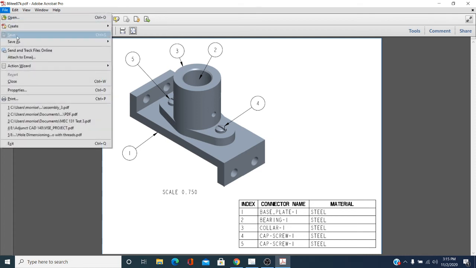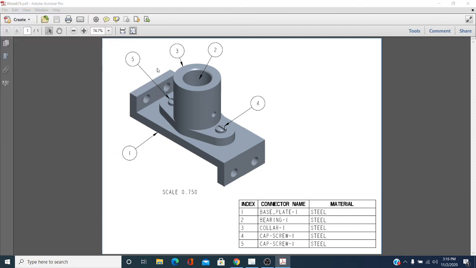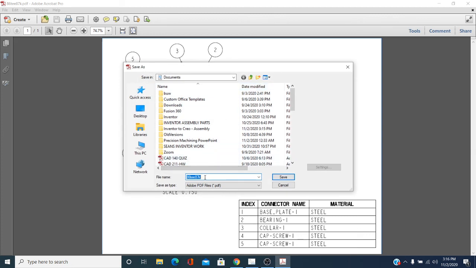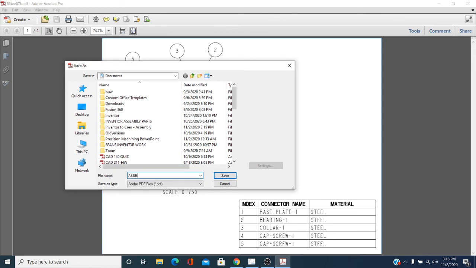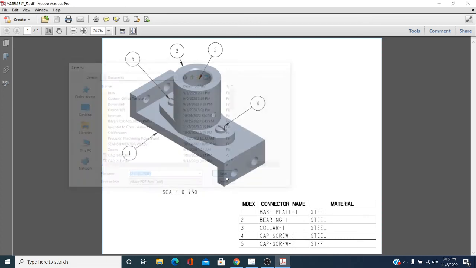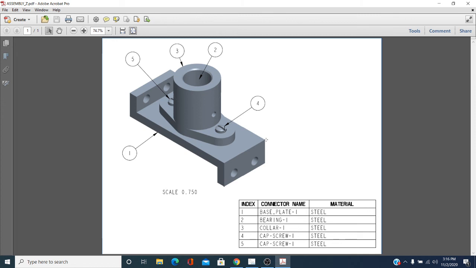And file, save as, PDF. I'm just going to call this, what did I call it? They call it assembly_Z. Strange name, but anyway. Save it. So this is what you're going to submit to me.